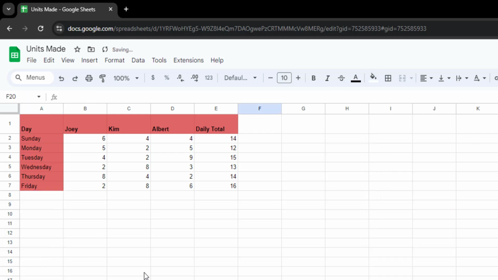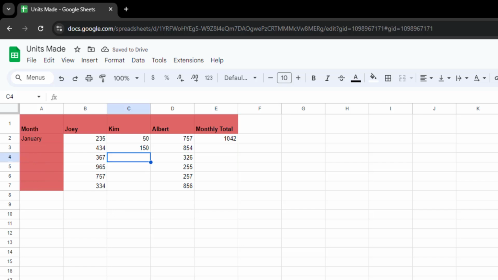Now, this doesn't only work for days of the week. If we see over here, I have a different list using the months of the year. I have January at the top here, and using the same way we did it before, with the bottom right-hand blue circle, I can drag down to where I want my list to be, and it would automatically fill in the months for me using which month I start at.